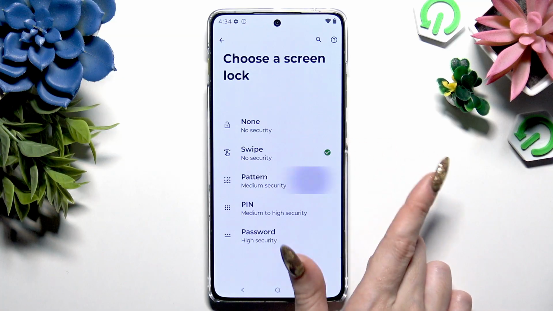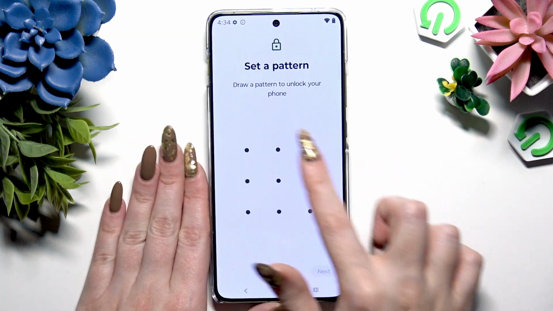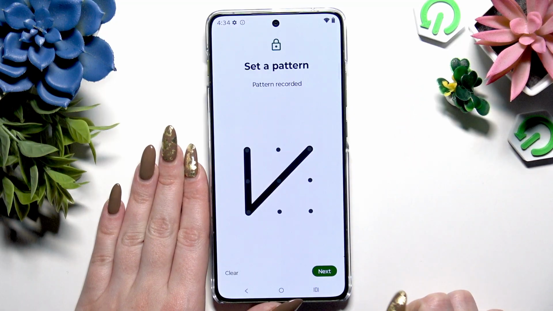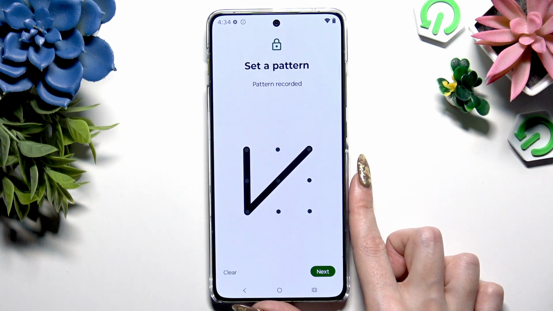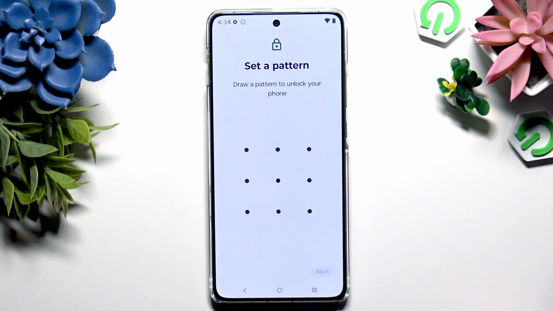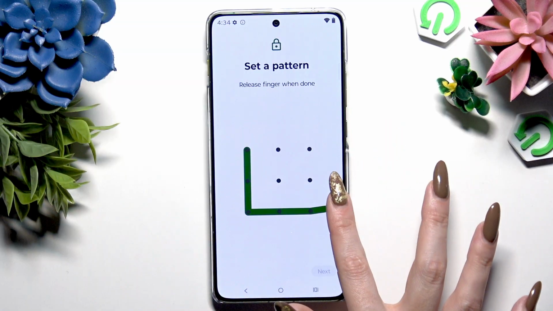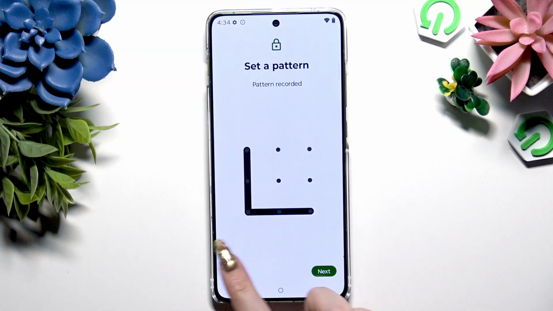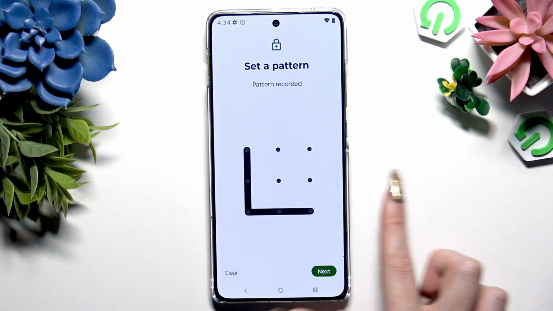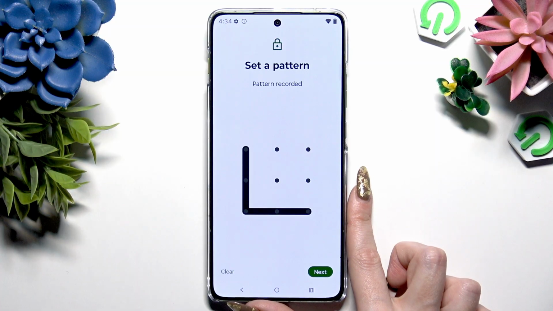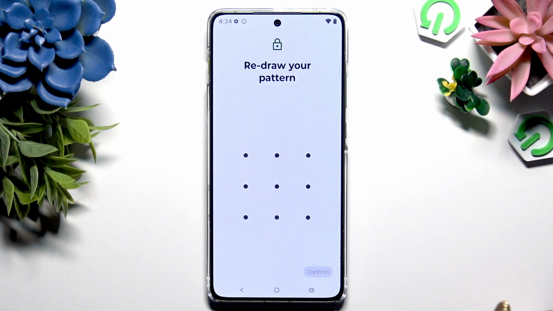Let's try pattern. Now it's time to create it, and if you made any mistake or change your mind, hit clear at the bottom left corner and create it one more time. You can do that until you get it right. When you're sure though, hit next at the bottom right corner, repeat it to confirm it and tap on confirm.